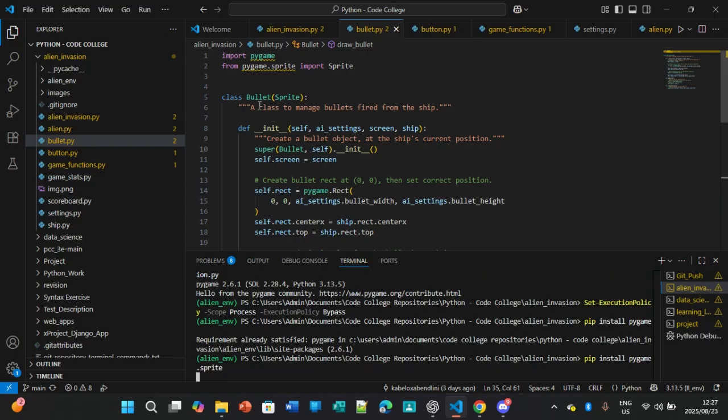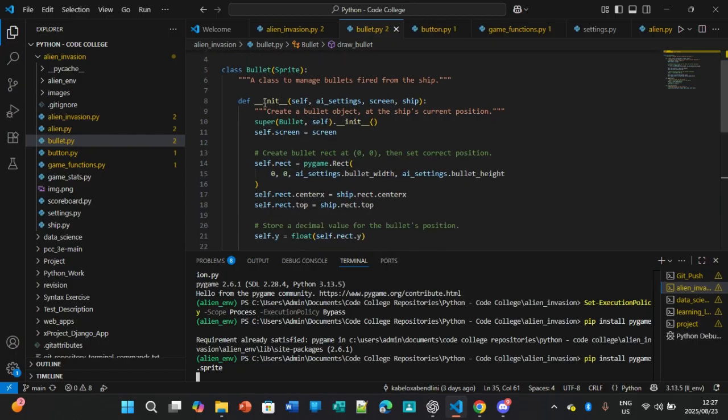So we got a class, and it's called Bullet. A class to manage bullets fired from the ship. In that class, we got parameters: self, ai_settings, screen, and ship. So create a bullet object at the ship's current position.